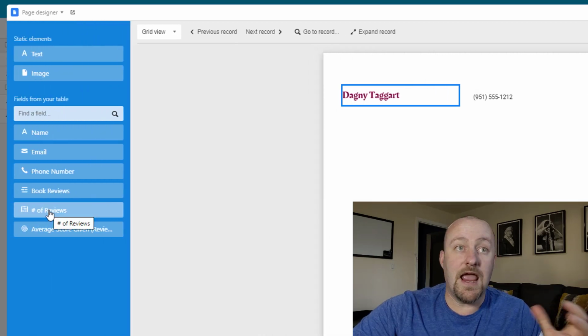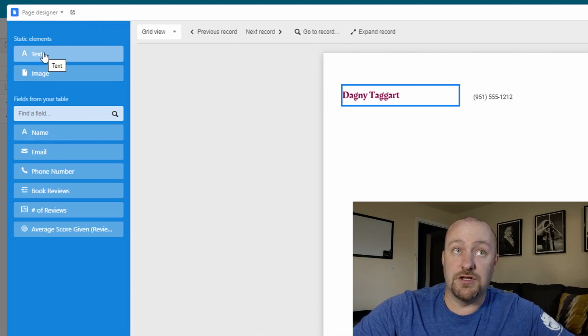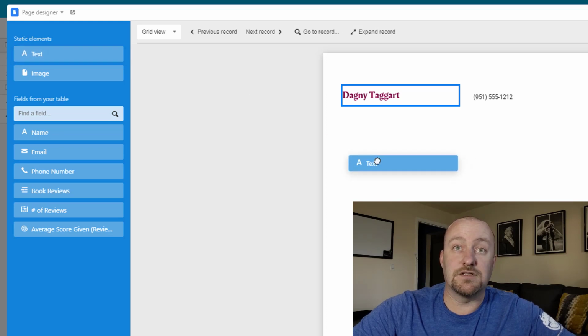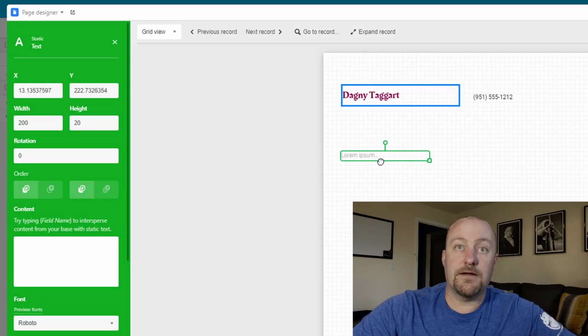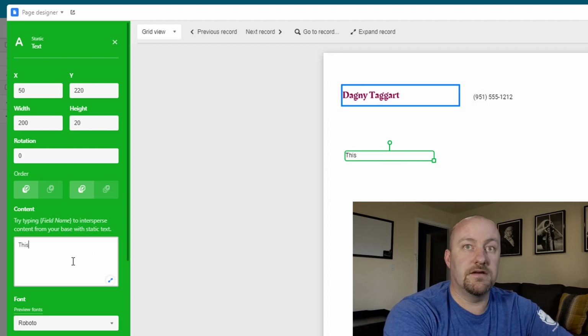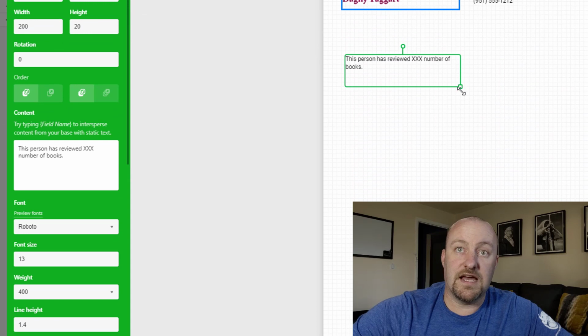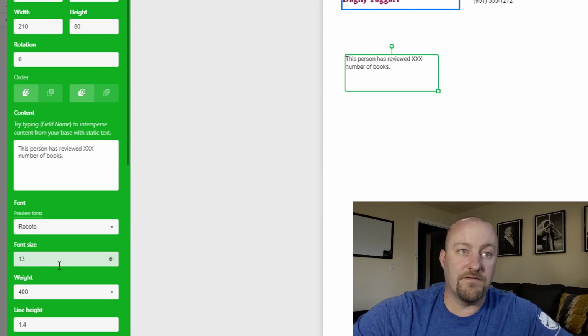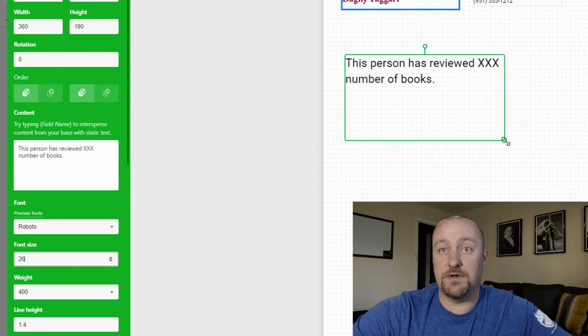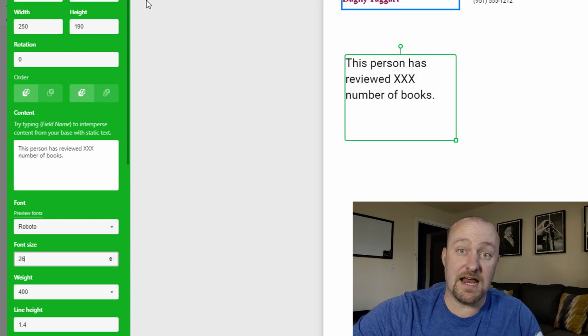Now, I can bring in any number of things, and one of the cool things I can do is actually bring in some static elements as well. So I could write something like, this person has reviewed, and I'm going to put like a big X here, XXX number of books. And once I've done that, I can resize that, of course, however I'd like. Again, I have all the formatting options as well, right? All the things that we talked about before, they're available here, even for the static element.